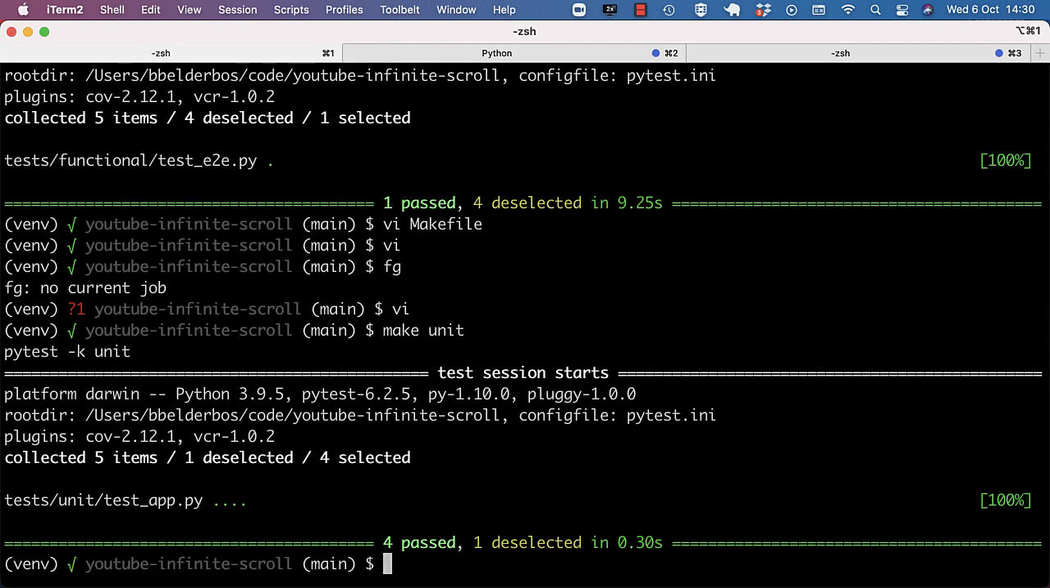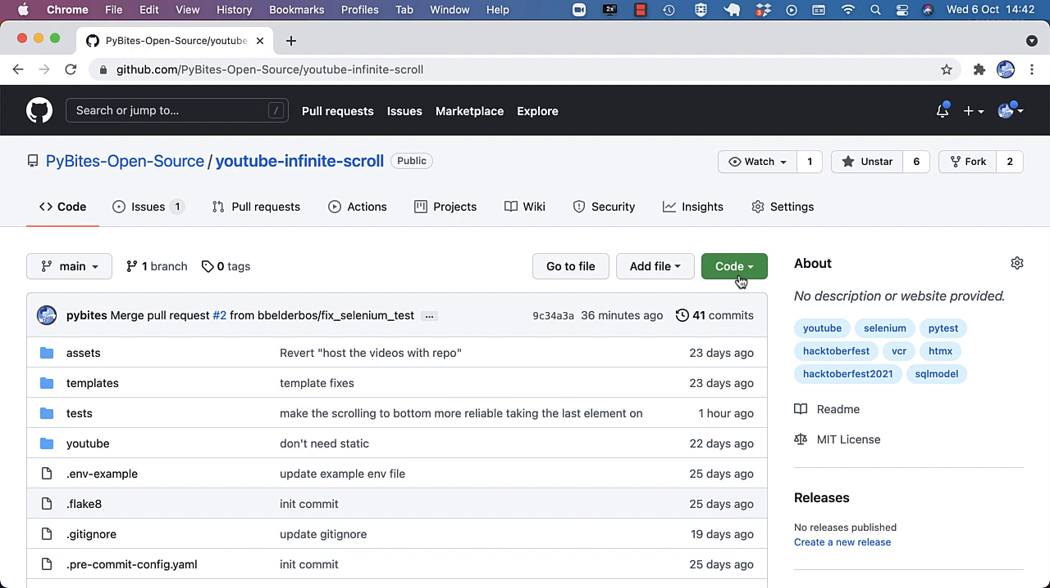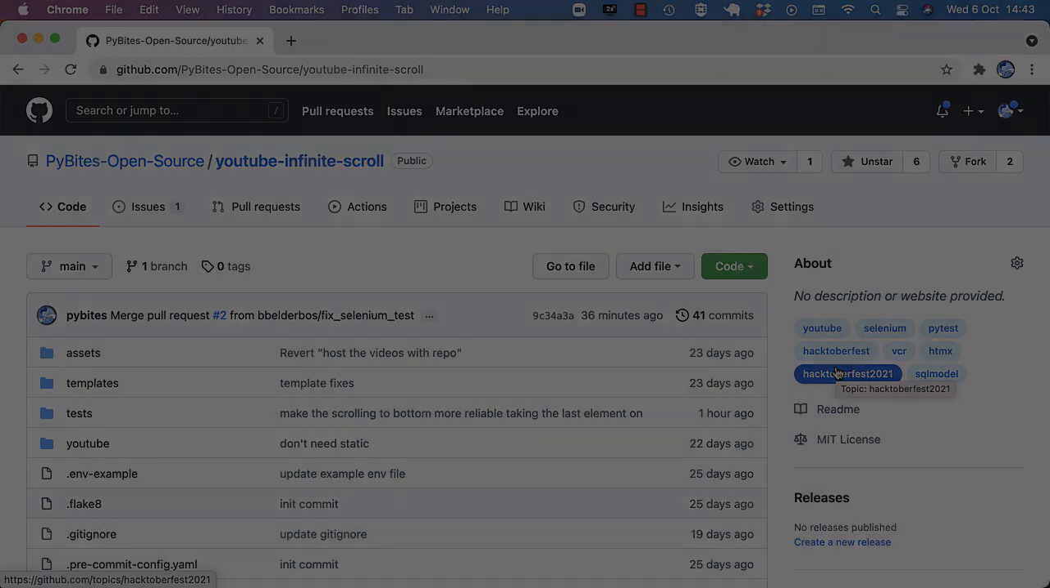I think that's it for this video. You can find the repo on PyBites open source, the org we have with more open source projects. I hope this is useful, helpful, and this definitely brings together some interesting things. You can look at YouTube API, SQLModel, HTMX, testing, pytest, VCR, and Selenium. And also notice the Hacktoberfest labels. If you have any improvements, things you want to contribute, make it better, then of course you're more than welcome to do so.